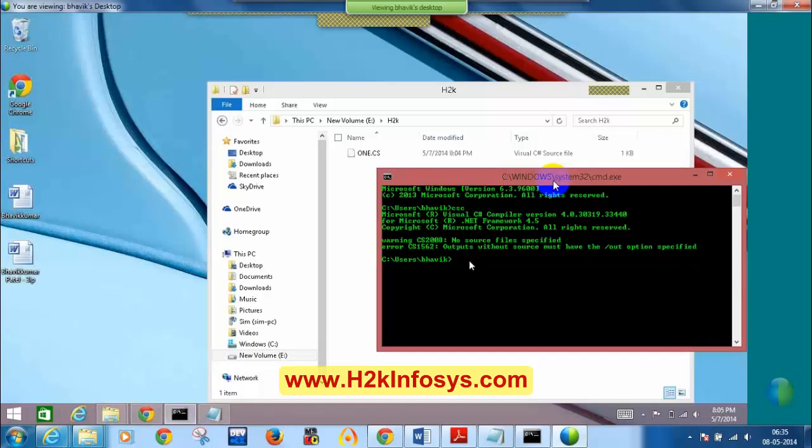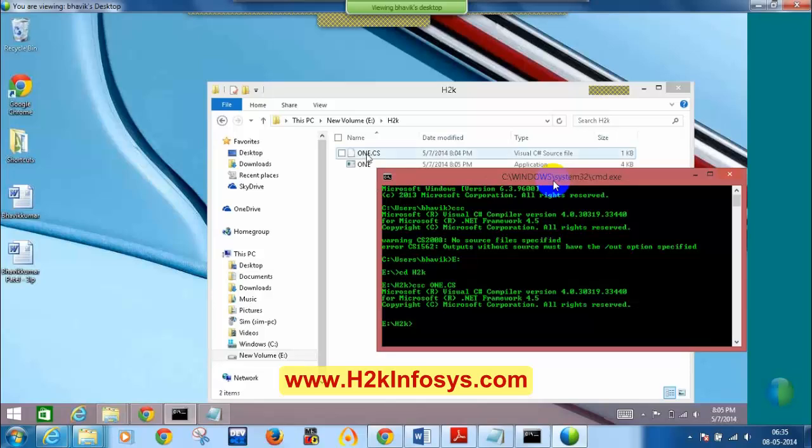So how to go to E drive? If your file is in E drive, you need to type E:, right. Now what you need to do, cd space, go to your folder H2K. Now how to compile? What is the C# compiler? csc space 1.cs. Perfect. So it is compiling now. Now you can see that for Bhavik, one file has been added.